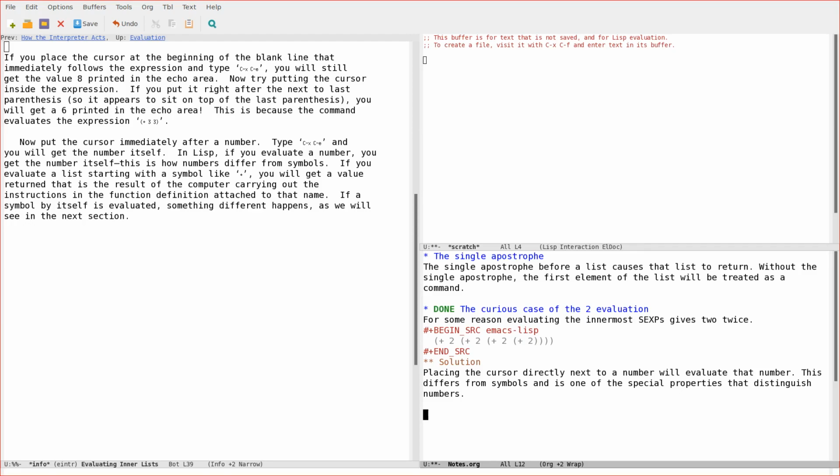You will get a value returned that is the result of the computer carrying out the instructions in the function definition attached to that name. If a symbol by itself is evaluated, something different happens, as we will see in the next section.